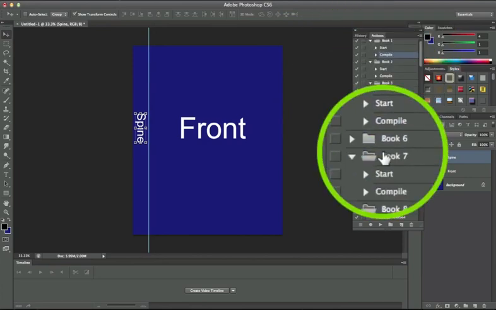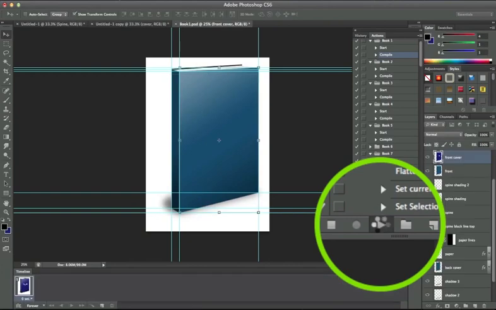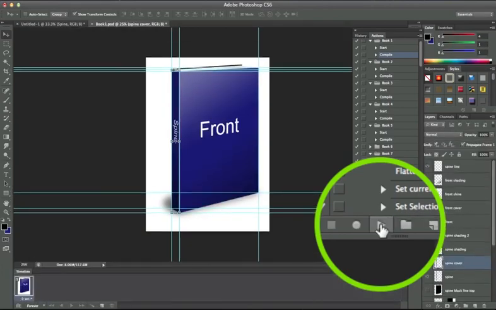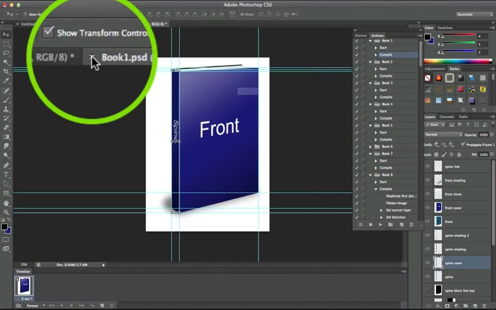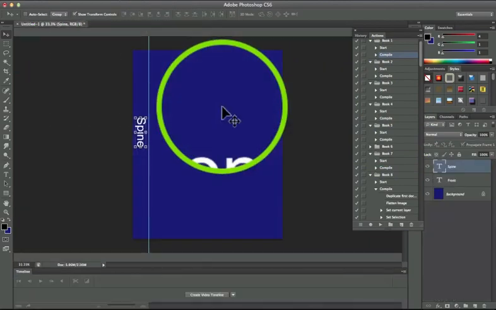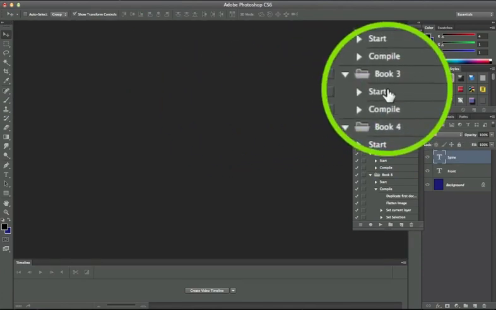Now all we have to do is click on Compile and click on the play button, and then it goes ahead and puts the front and the spine, since we didn't add a picture in, right on the book. So that was pretty simple, and this will work every single time. I'm not going to save this. Okay, and I'm not going to save this. So that's how it works.